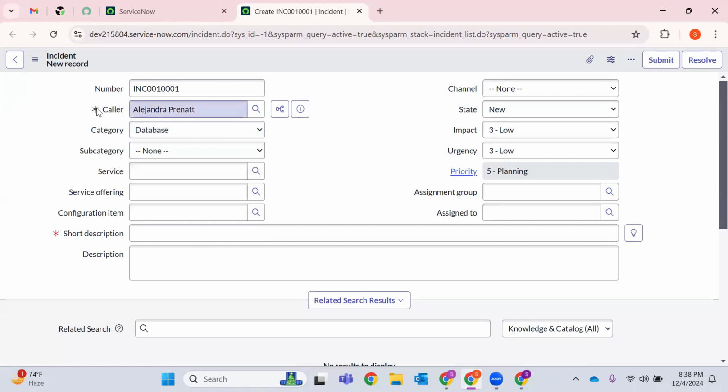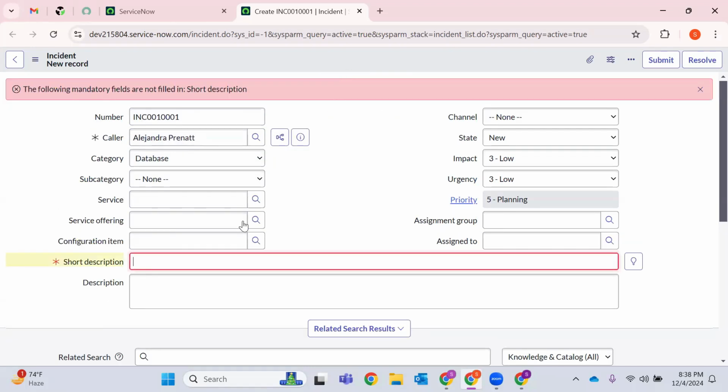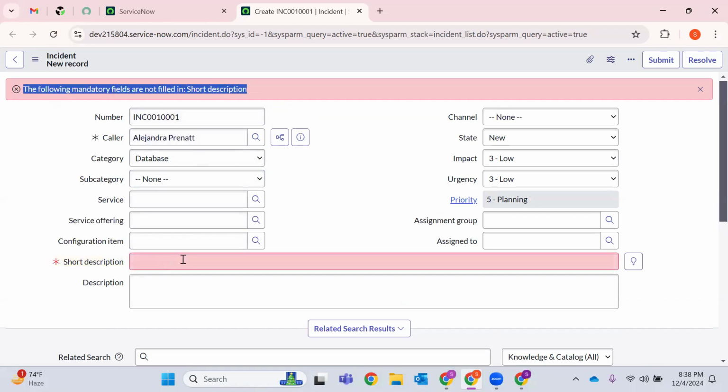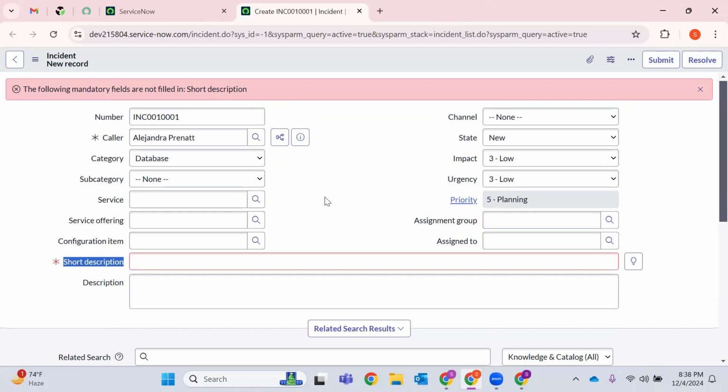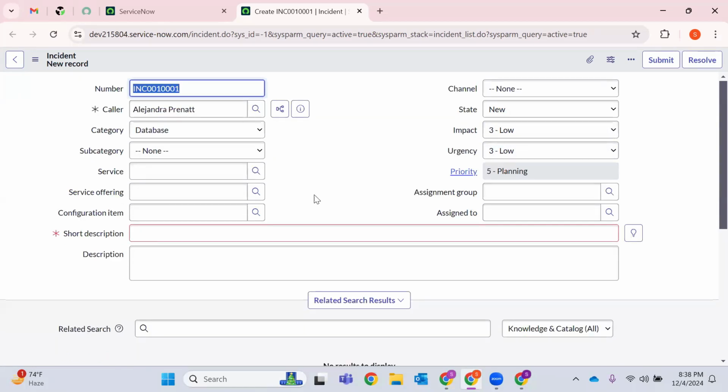If I say caller, short description, these two fields are mandatory fields. That means without filling in the information, no user can submit the form. So see, the following mandatory fields are not filled. What are those? Short description. How this functionality is enabled, you will understand with the development activity. You got it, Ashok? Someone was asking me this question. So likewise, we'll be seeing various examples.